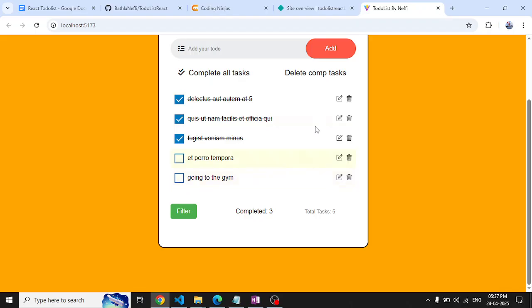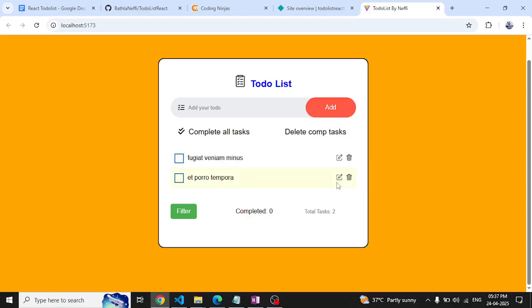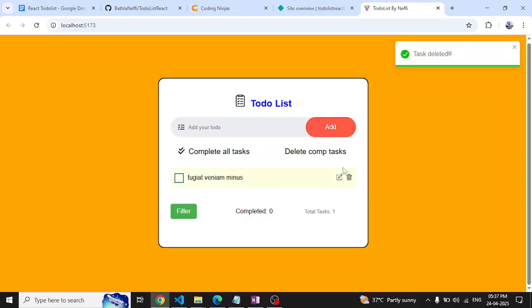Then we have the option to delete all the completed tasks. For example, I want to delete all the completed tasks. All the completed tasks will be deleted. We can delete individually as well, like this. We can do all this.